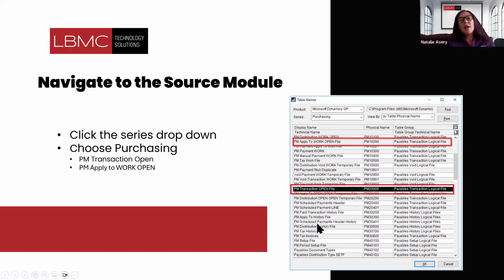Any way you want to look at it is the right way. There's no wrong way to sort this. I like to look at it sorted by the table names because I live in those tables all the time. But what we are going to focus on today is payable transaction open.